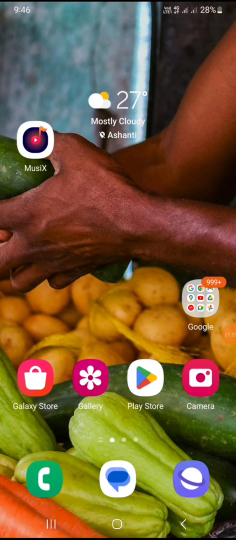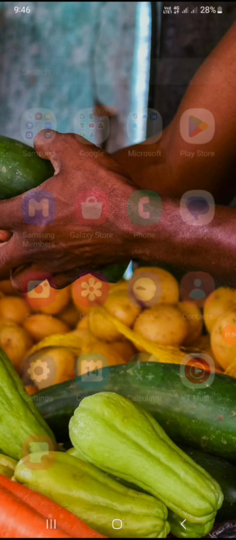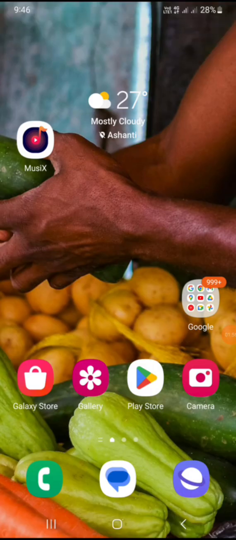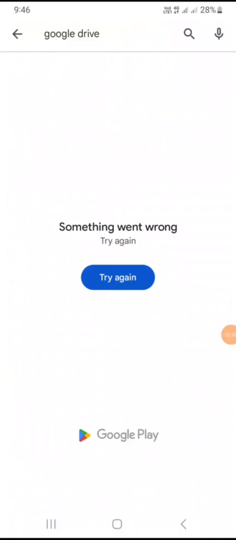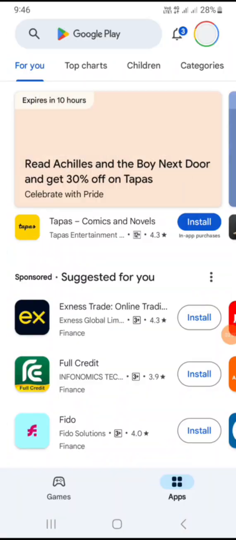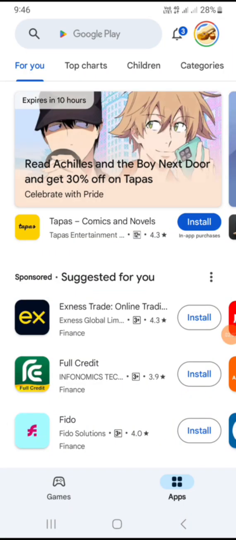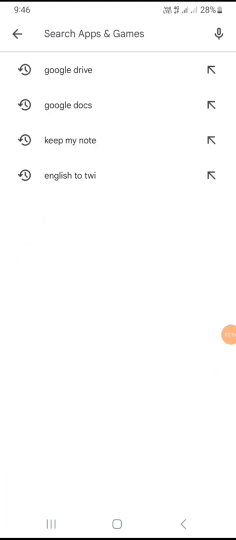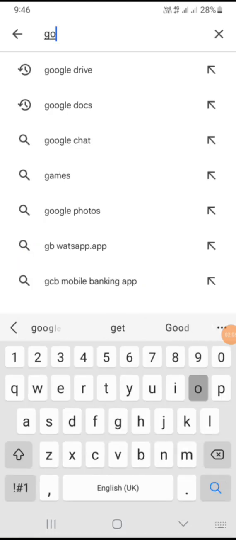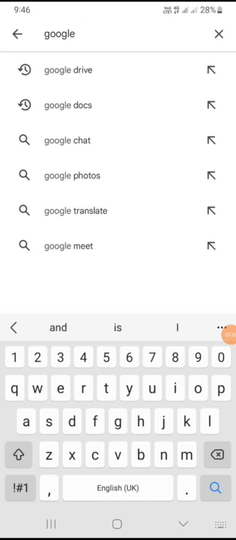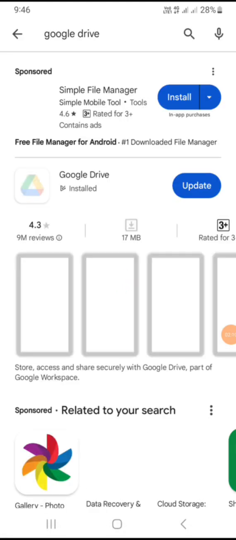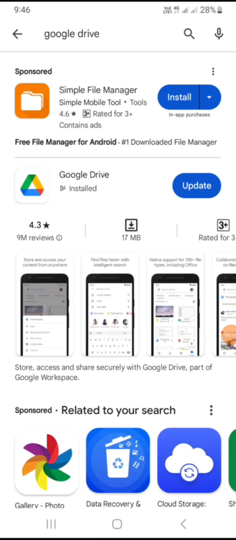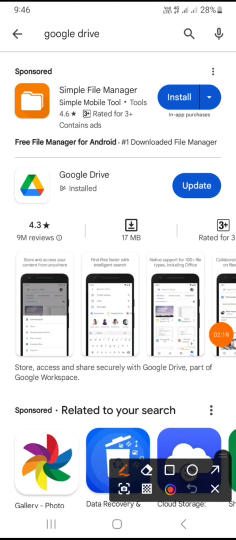That's artificial intelligence. So now there's an app we are going to use. We call it Google Drive. When you open the Google Play Store, you go to the search bar and type in Google Drive. Okay, Google Drive is here. So you click on it. You see that I already have it on my phone, so it's installed.